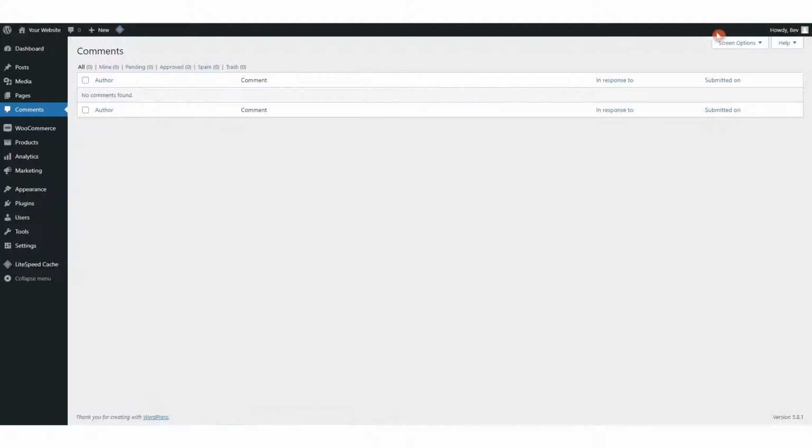And then to the right here, I'm currently logged in. So from here, I could go and edit my profile, or I could log out. So I'm going to go to the dashboard.